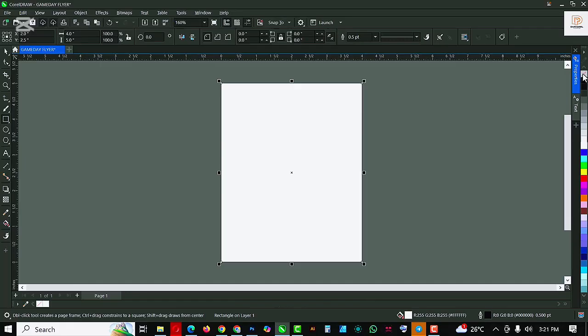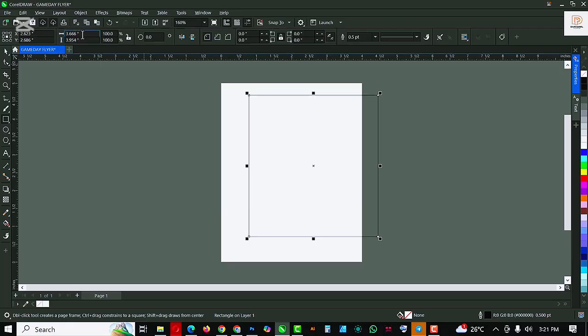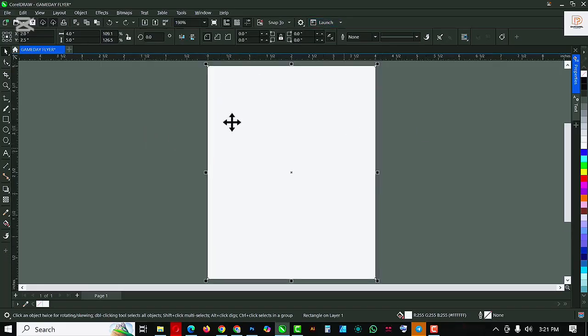So double click to create a rectangle, fill it with white, and remove the outline. Or if yours doesn't work like that, this is what you do. Create a rectangle like this, come up here and change it to 4x5 while it's still selected, and click enter. Then press P on your keyboard to centralize the page, fill it with white, and remove the outline. Very easy. So this is what you created.